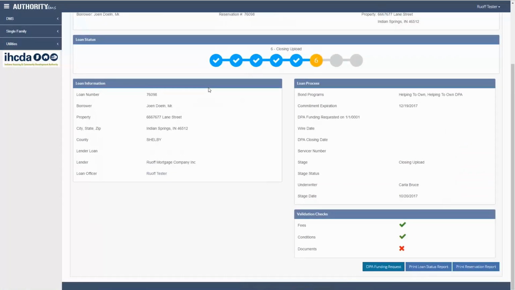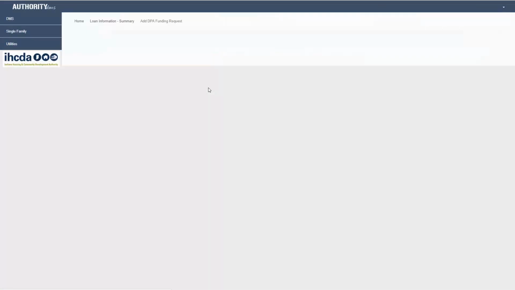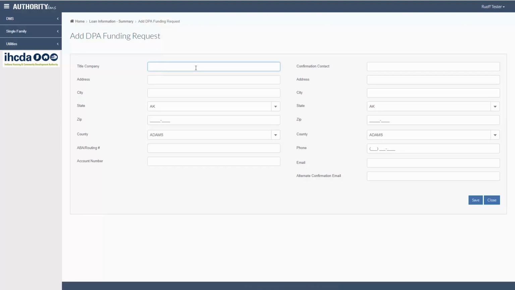Near the bottom of the page, you will see a button that says DPA Funding Request. Click on that button. The next page will have you enter the wiring information for the DPA funds. Please be sure to double check all information entered.